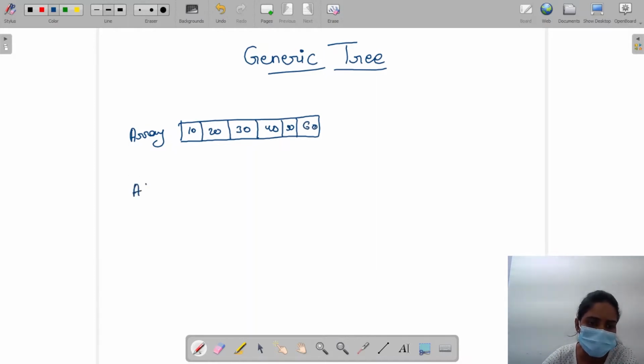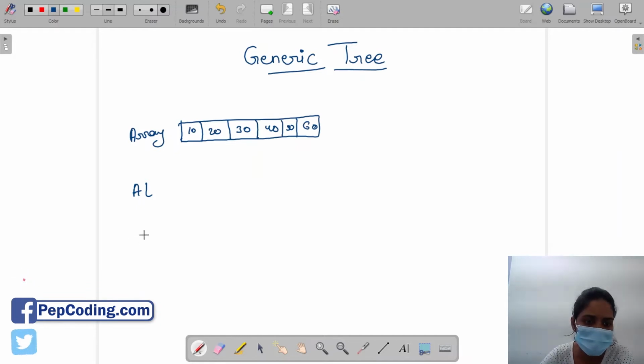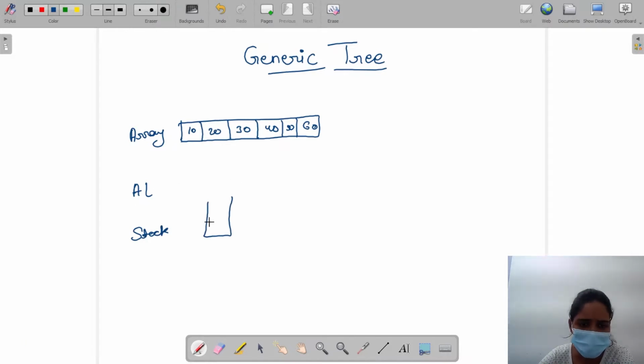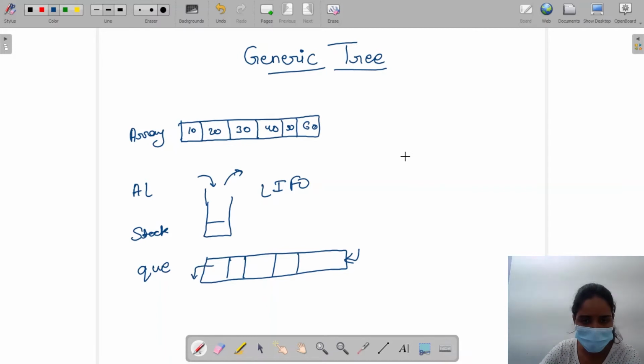Then we studied about array list, which is a dynamic array, which does not have any fixed size. Then we studied about stack. Stack is also just like an array list, but it has some discipline: insertion and deletion take place in the LIFO manner. Then queue is also similar to array list, but insertion takes place from the end and deletion from the front. Then we studied about the linked list. All these are continuous and linear information.